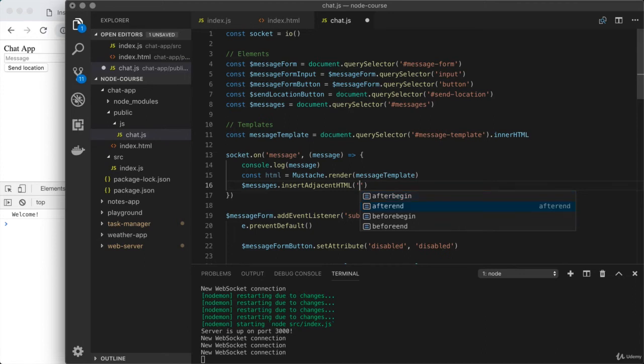I also have afterend. This would be after the element closes, so it wouldn't even be inside of our messages div. I have beforebegin, which is before that messages div. And then I have beforeend, which is before the messages div ends, so inside of it. So right here, beforeend would add new messages at the bottom inside of the div, and then afterbegin would add new messages at the top inside of the div.